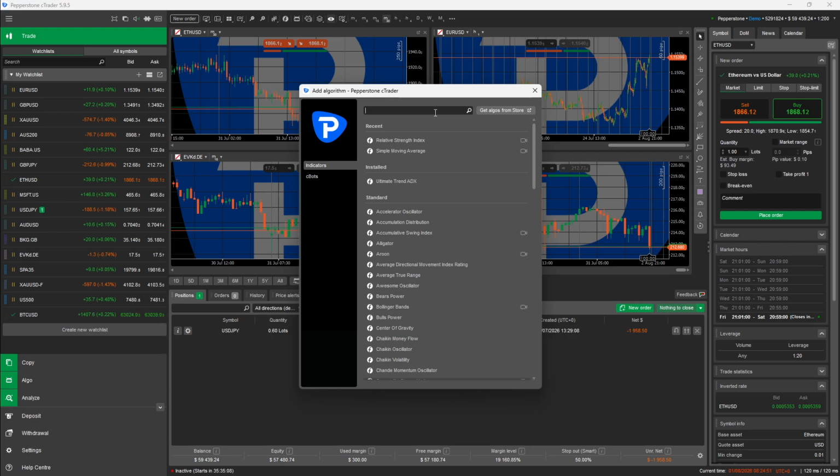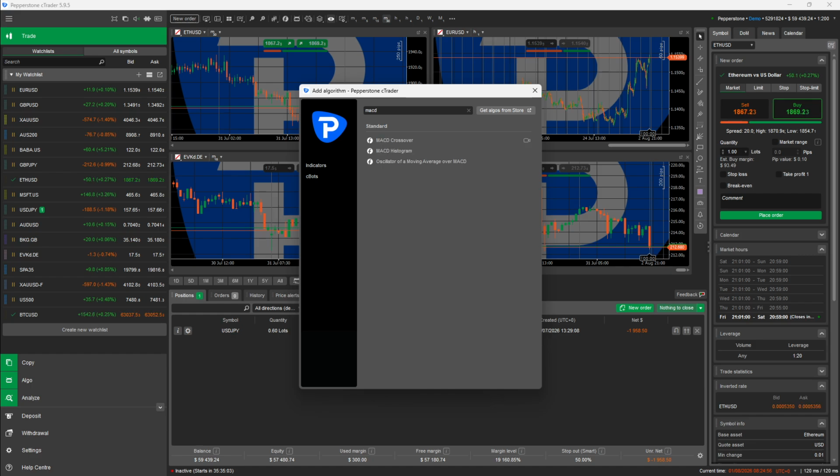As you type, the platform will display matching results. From those search results, select MACD crossover. This is the indicator you will be adding to your chart.